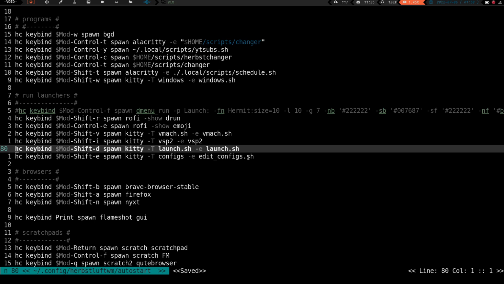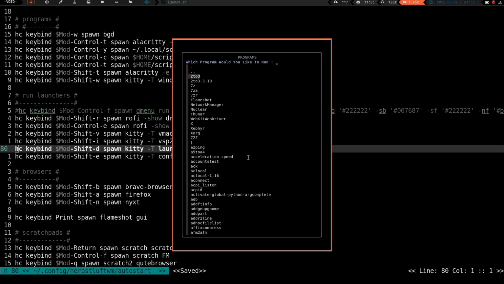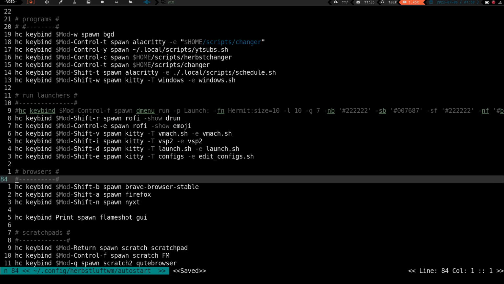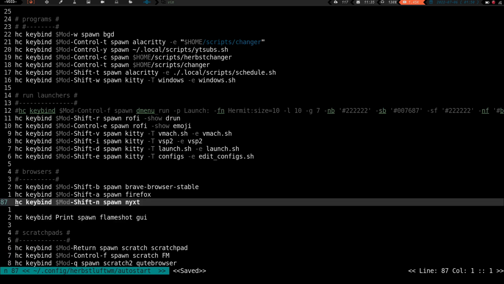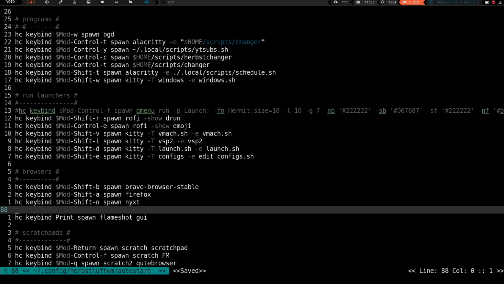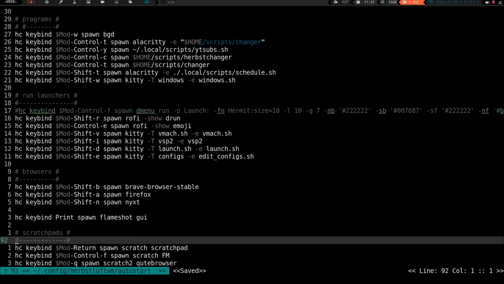Mod shift D is my DMenu replacement using FZF, so mod shift D is basically like my version of DMenu using FZF. It's my program launcher. And then I showed you mod shift E to launch into this. It's some different config files I edit frequently. My key bindings for like Brave browser, Firefox, and Nix, the three web browsers I use most often.